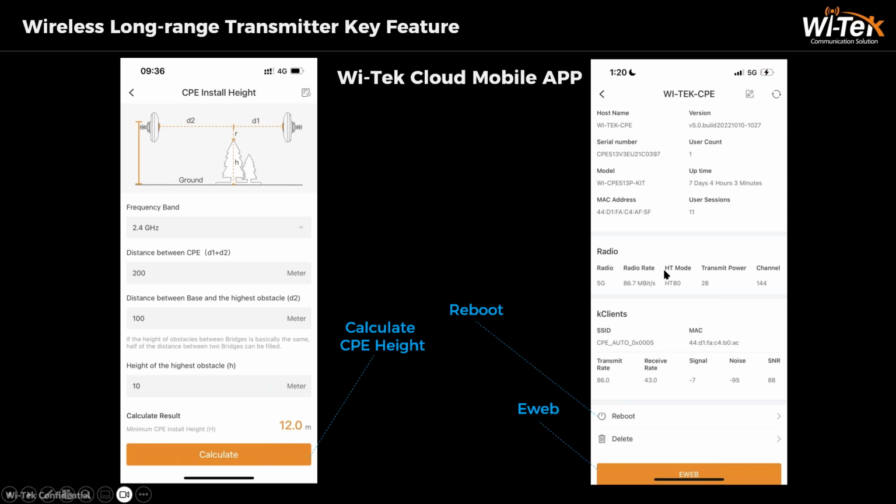Not only in our cloud platform, our cloud app also supports checking our CPE, the parameters and its status, radio rate and signal status.